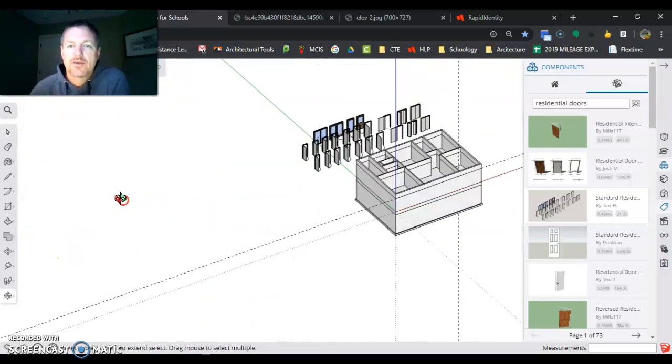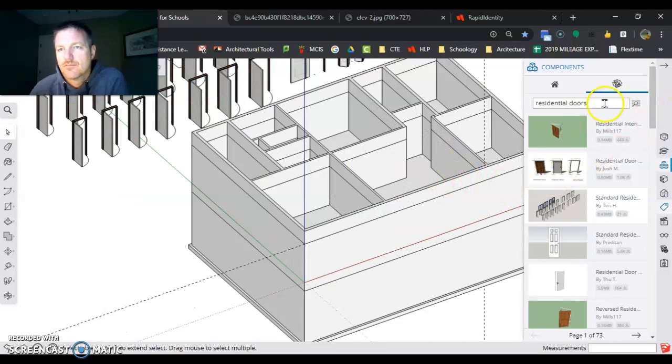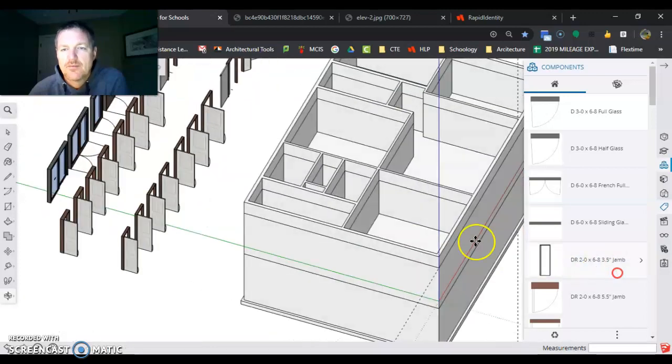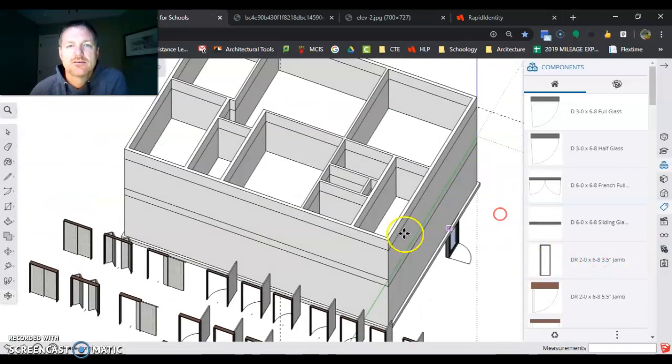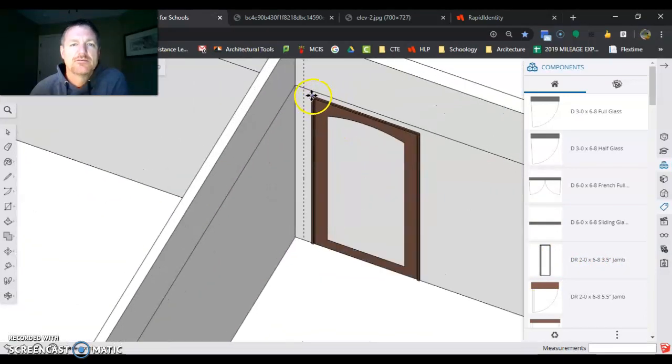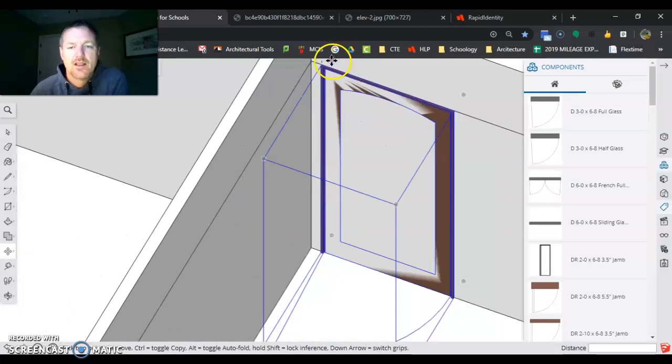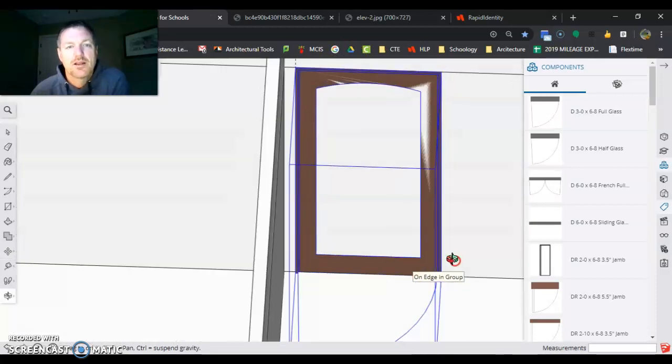So we're going to come over here, and now I can go to Home, and here's my door, full glass, half glass. My front door is going to be full glass. And I'm on the interior side, so I'm going to come over here and just touch this corner to that. And it puts it in place for us.